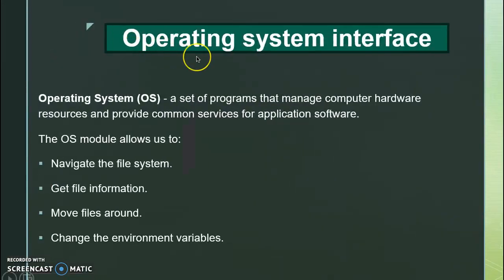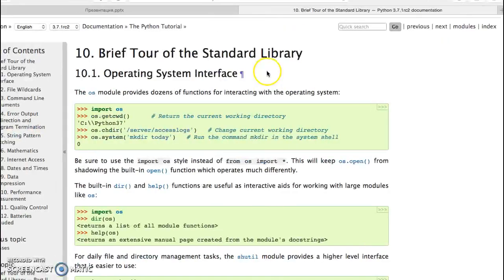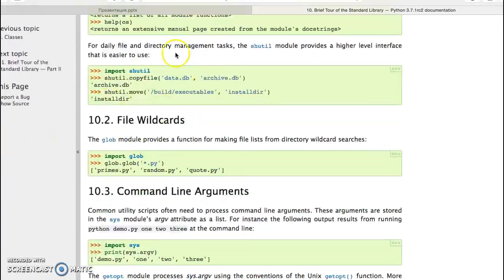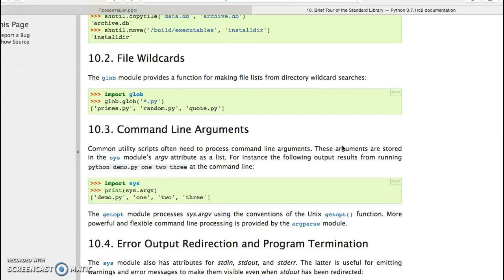Okay, I think that's all that I want to say about the operating system interface. Now we have here a small section on file wildcards, but it's not really interesting. The glob module provides a function for making file lists from directory wildcard searches, but it's nothing really important for us from my point of view, so let's just skip it, but you can read about it more in the Python tutorial.